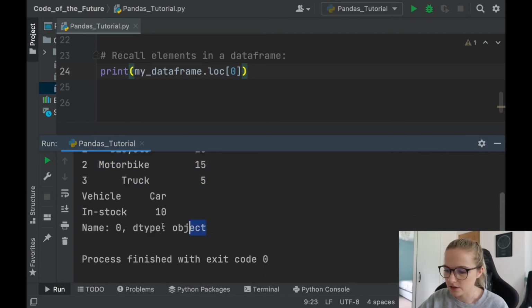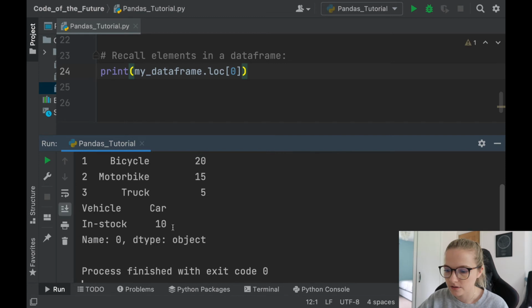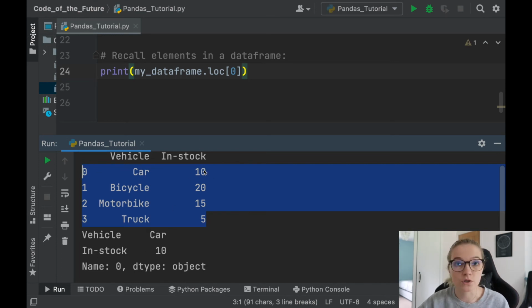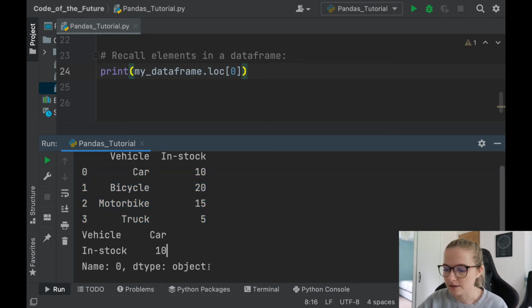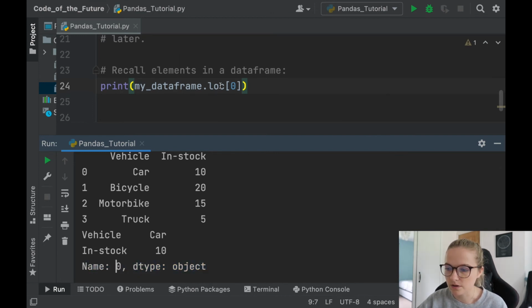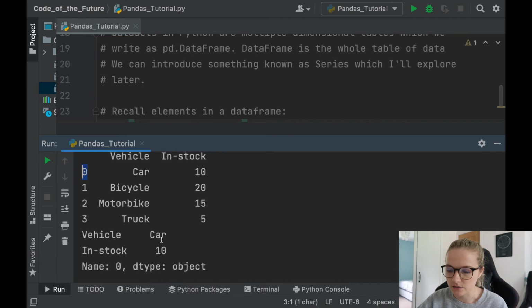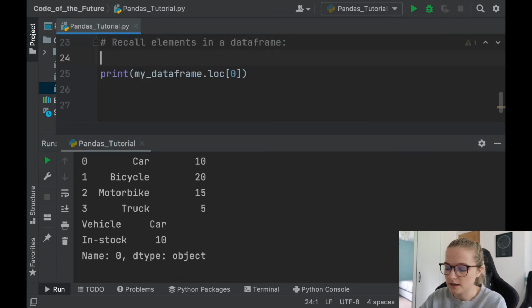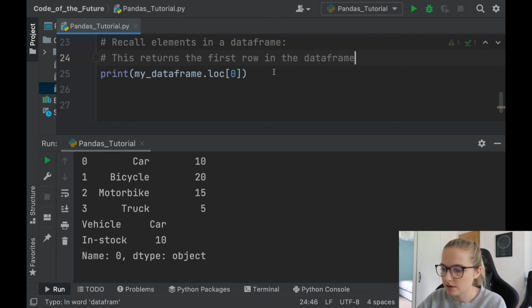This is the entire data frame, and then this section here, notice that we have the first element in the data frame. So we have vehicle is the car, and how many are in stock are 10. So we've got 10. Awesome. And here this is just basically saying, okay, the name is 0 because that's what we wrote here, so 0, and it's just an object. So I'll just say here this returns the first row in the data frame.